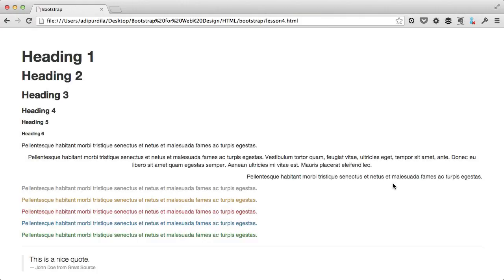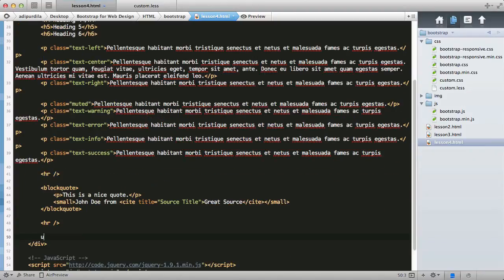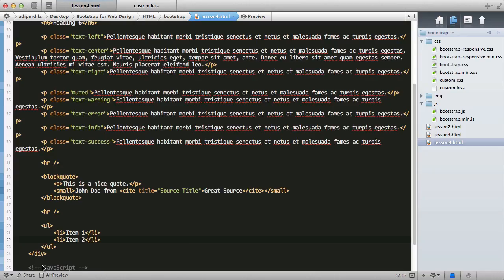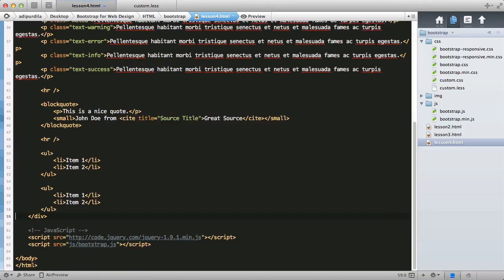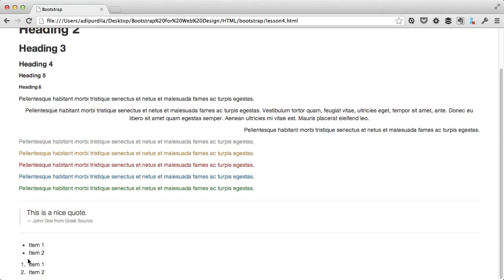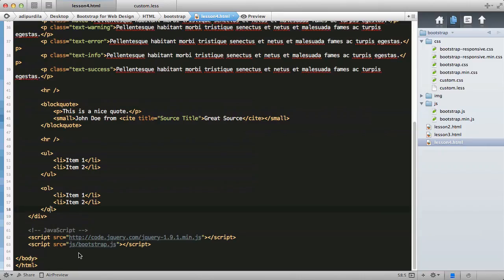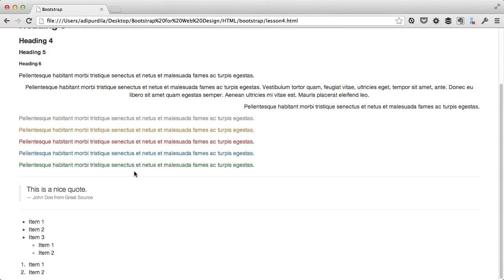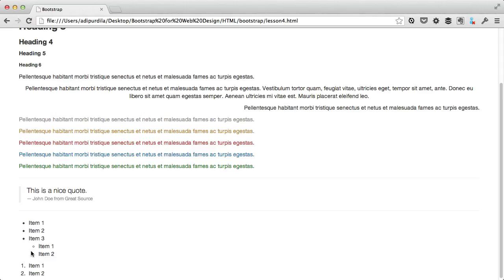The ordered and unordered lists are styled just like you'd expect. They have bullets and numbers. So let's see an example. Okay, so this is an unordered list. Let's do the same for the ordered one. So bullets and numbers. And they both have left padding. And let's create a nested list. And this is how a nested list looks like.